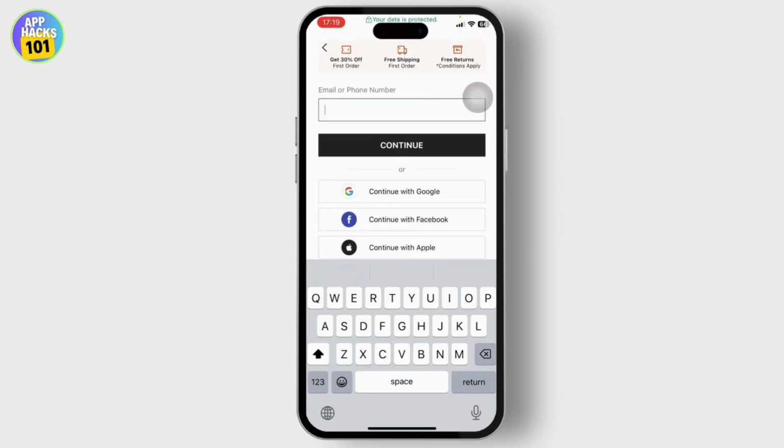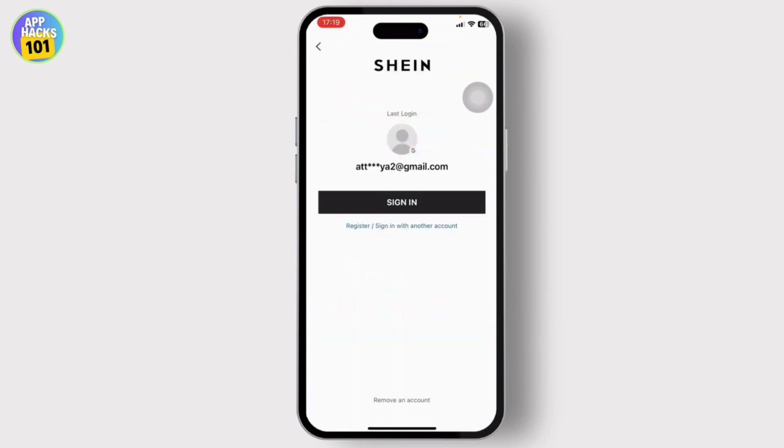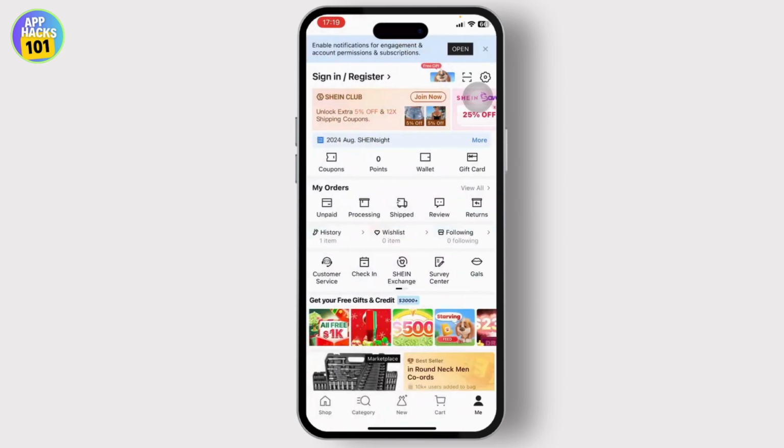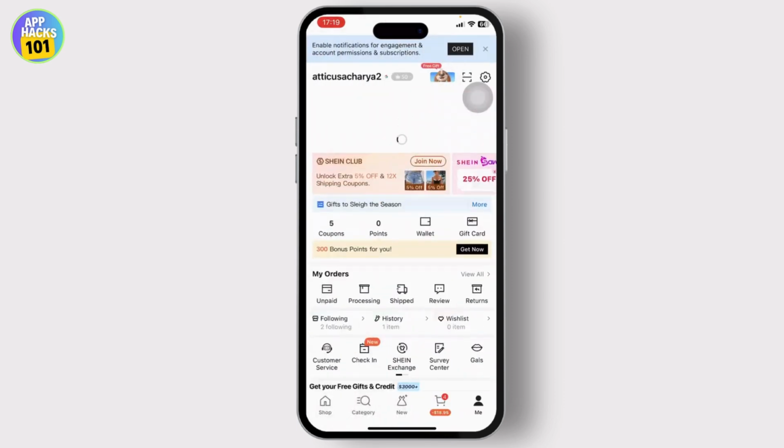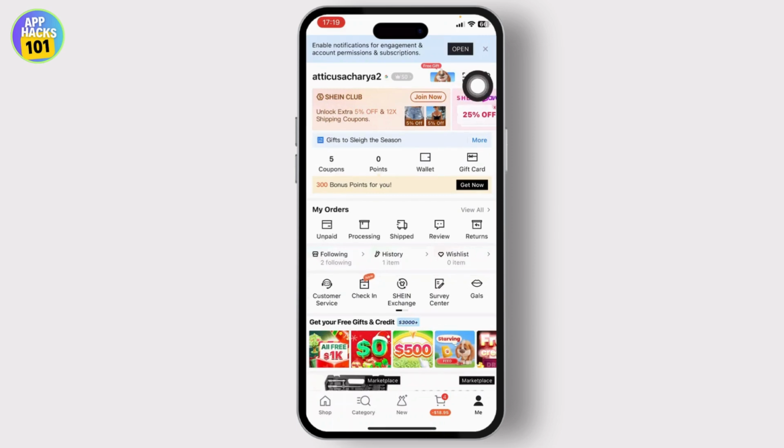So the easiest way would be by continuing it with your Google account, and since I'm already logged in, I will get the sign in option right here. So just log in with your preference, and as you can see, now this will change into your username and you're basically logged in into your Shein account.